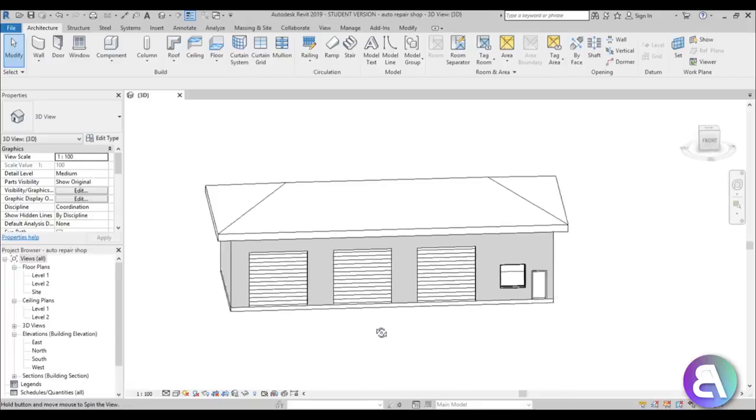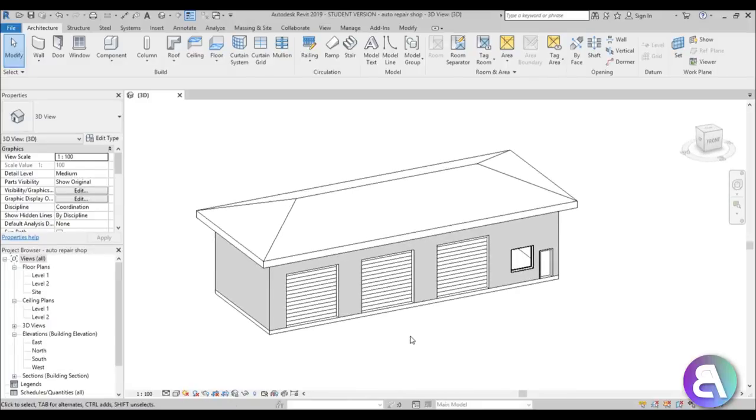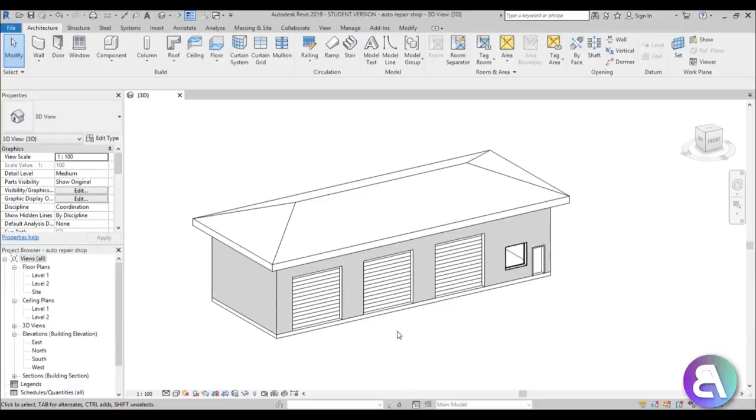Now this is an auto repair shop project that I've been using for a couple of tutorials now, and if you want to see those tutorials, the links are in the description.